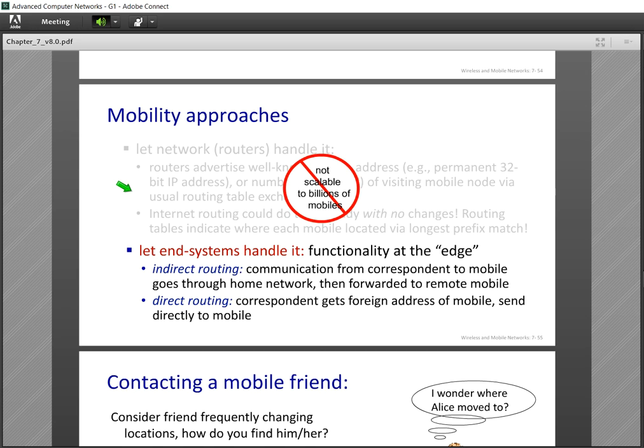It means that I cannot use this strategy in large networks. Okay? I cannot use it. Maybe in a small network I can use something like this, but not in the internet. So I should look for something else. The other strategy is that we should let the end systems themselves handle it. Only the end systems.